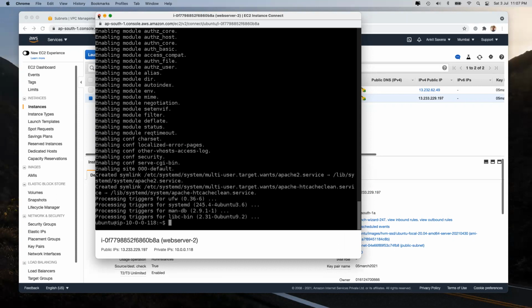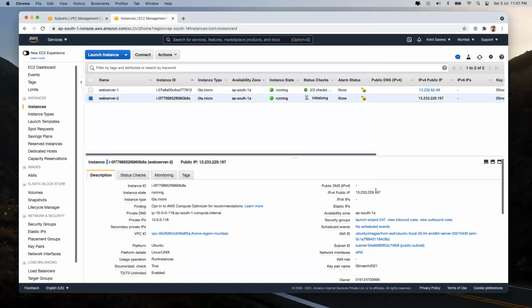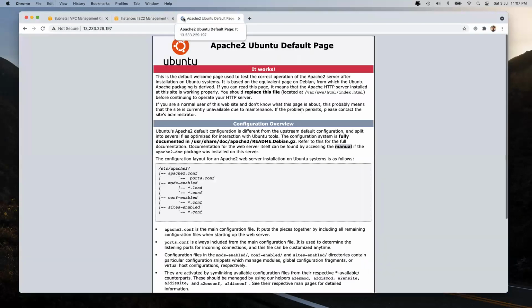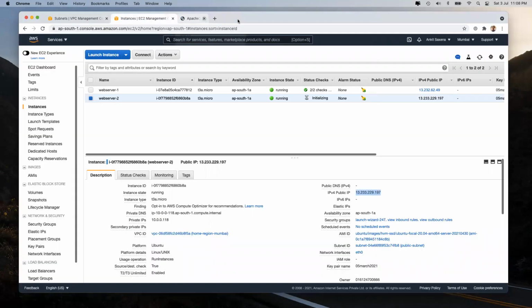If everything is done, let's go back and open this IP address. If I open this IP address, I am going to see that the Apache 2 web server is again installed inside the instance. So actually, I have two instances now, web server 1 and web server 2, which are connected to my public subnet, which in turn is connected to my public route table, which in turn is connected to my internet gateway and egress only internet gateway, which in turn is connected to my VPC.